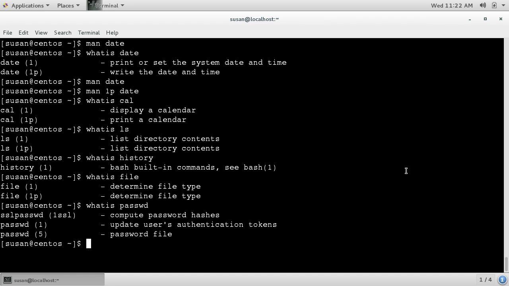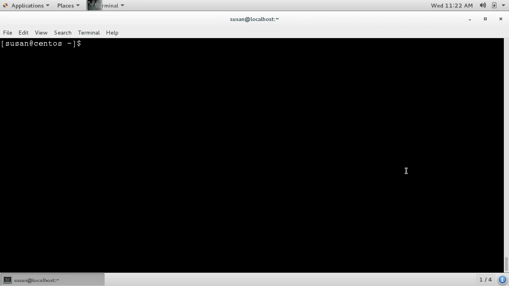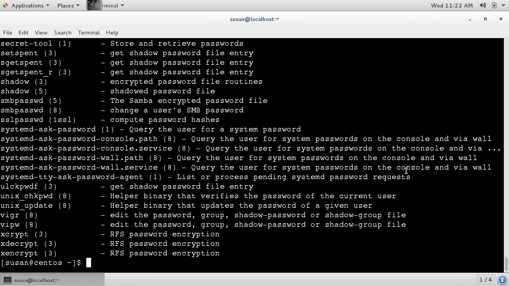The whatis command gives me a quick summary of what this command is, but it still doesn't help me find the correct command for a particular task. So there's one other option that I have, and that is an option on the man command. Man has a -k for searching. If I do man -k password, I get a list of all of the commands that have password references. This is using the same database that the whatis command is using.